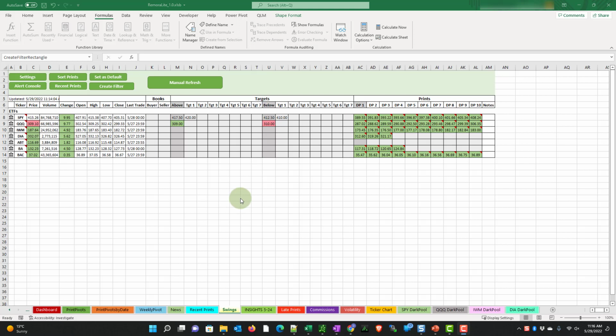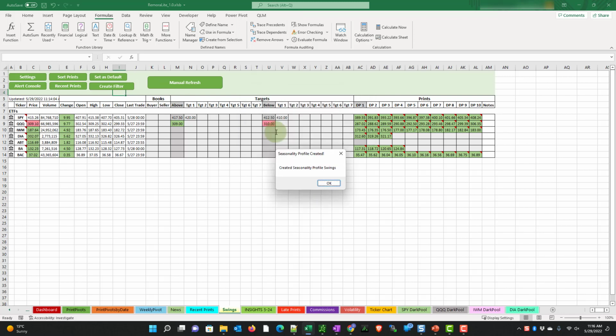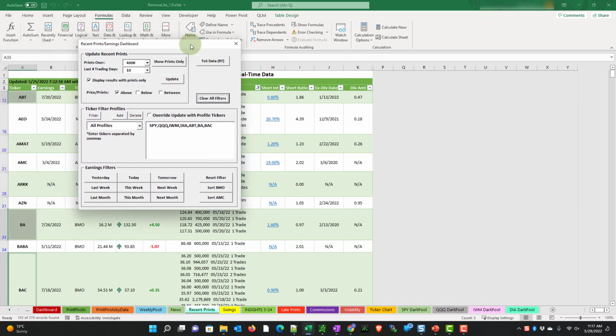Another useful feature would be to create a filter on the recent prints tab for your watch list. I'm going to choose create filter here. It says enter a filter name. Because we're looking for swings, I'm going to call it swings. And it says created profile swings. I'm going to choose OK. If we look back at our recent prints and follow this instruction here, hit Control Y for filter options, we actually see a profile here called swings.